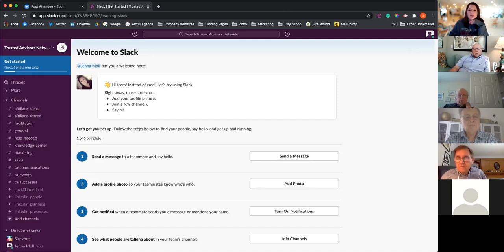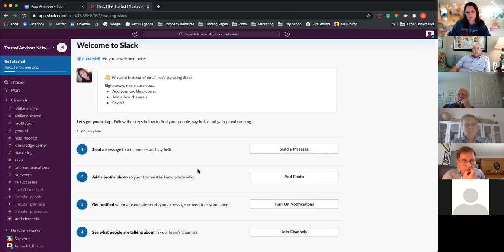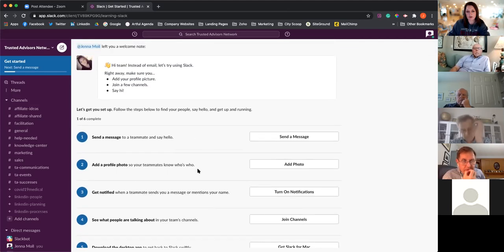When you first get invited and go into Slack, you have a get started page here that goes over your first steps of what you can do. So I'm just going to follow through these steps and show you a little more detail, walking through this, and then we'll go from there. The first thing that you see in this get started menu is send a message.